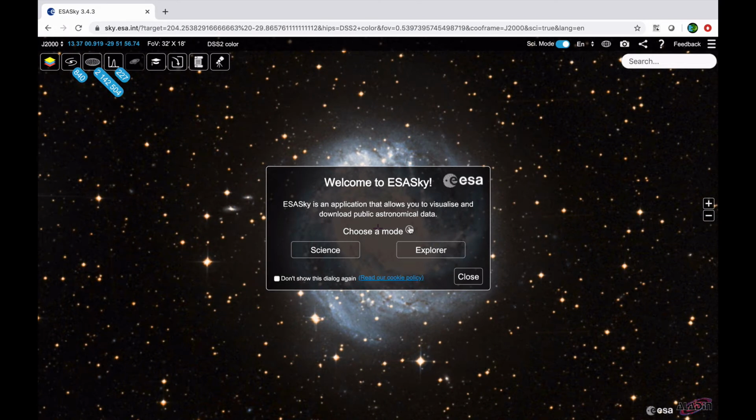And here we have ESASky. When you first open ESASky, you see this welcome box. We have two modes, Science and Explorer. I'm going to show you the Science mode today, which provides you with all the scientific functionalities available in the tool.